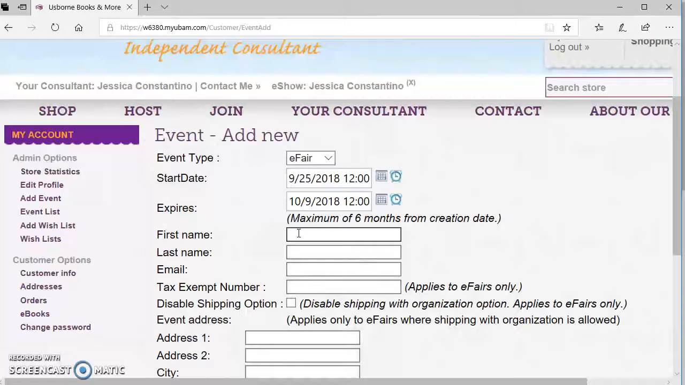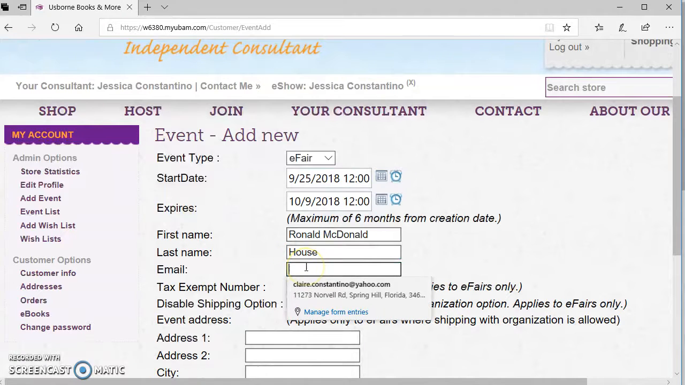First name, let's go with Ronald McDonald and house. You have to have something in each field, first and last name. It won't let you keep either of those blank. So I just put house on the second line.